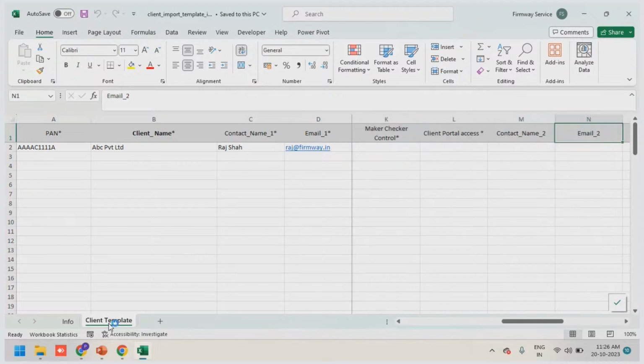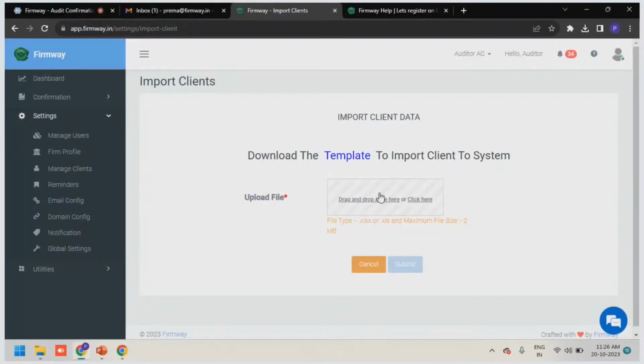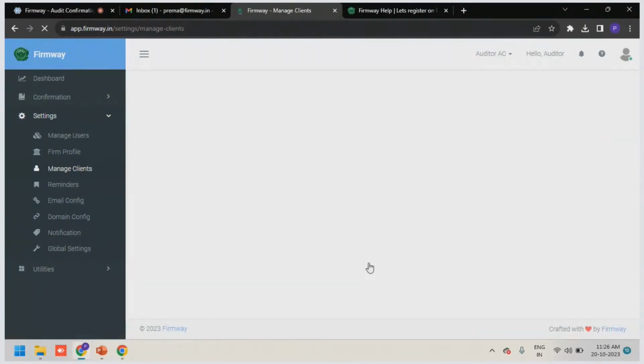Okay. Then if you want to add multiple email IDs, that is multiple POC of the client, you can simply add so. Okay. Simply save the file and you will upload it in here. Okay. So here is the way we can upload bulk clients together.